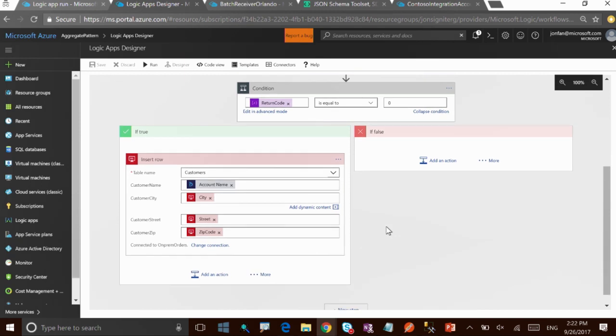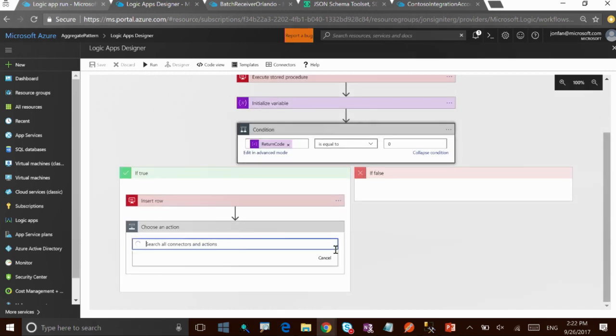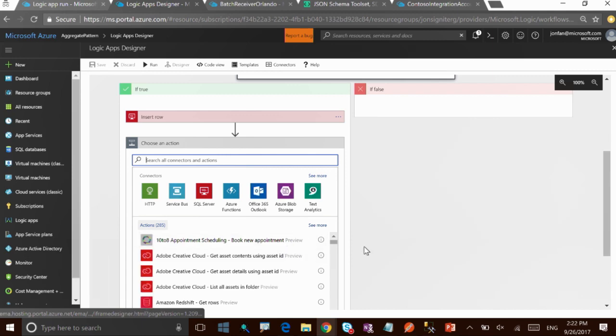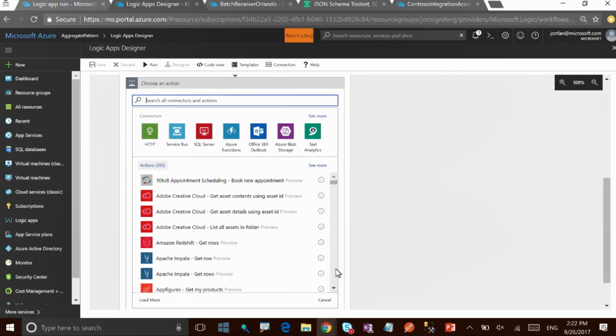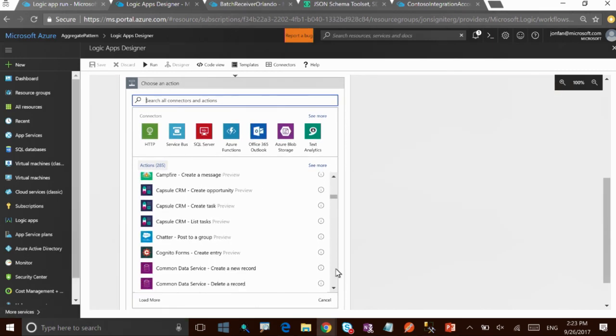Again, this is where the logic of Logic Apps comes in, because I have a condition and I can say, if the return code is equal to 0, it means it doesn't exist. And then I go down the left-hand branch when it's true, do a bunch of stuff. I could add more actions if I wanted to, and show you the rich set of connectors that we've got that you saw in my slide. This list goes on and on.